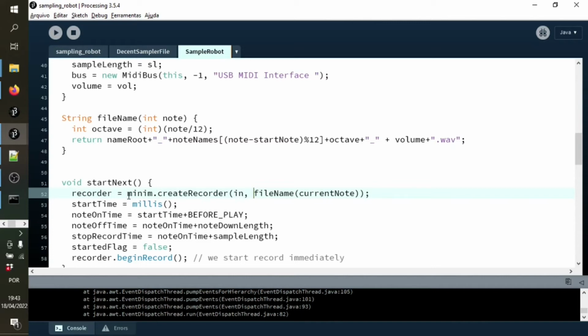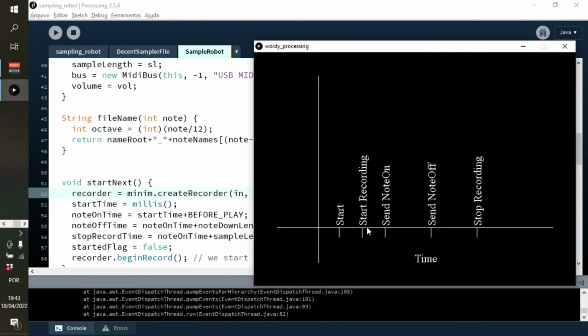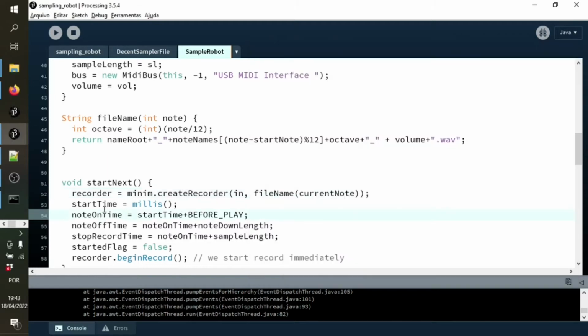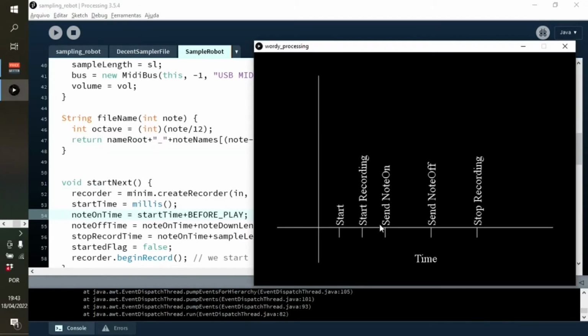Now there's going to be a certain amount of time it takes to do that. So I do that first, then I grab start time. So the start time here is when we're starting the recording. So I now know what time it currently is. Now I'm going to calculate the send note on time, the send note off time, and the stop recording time. So the note on time is start time plus before play. That's just this little gap here.